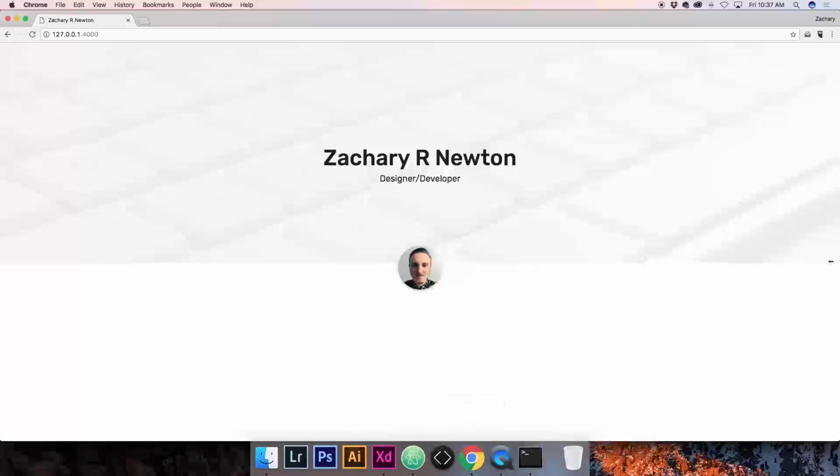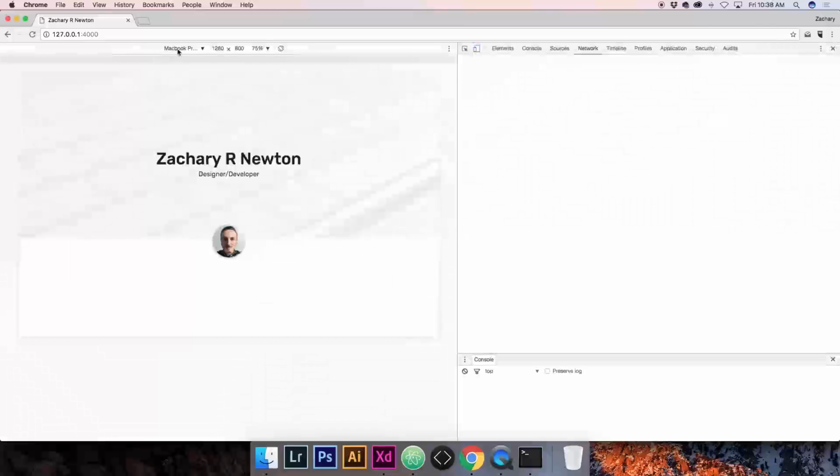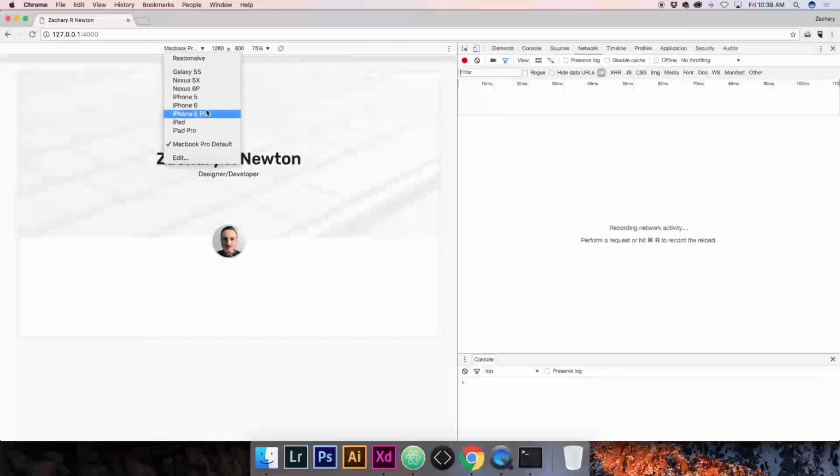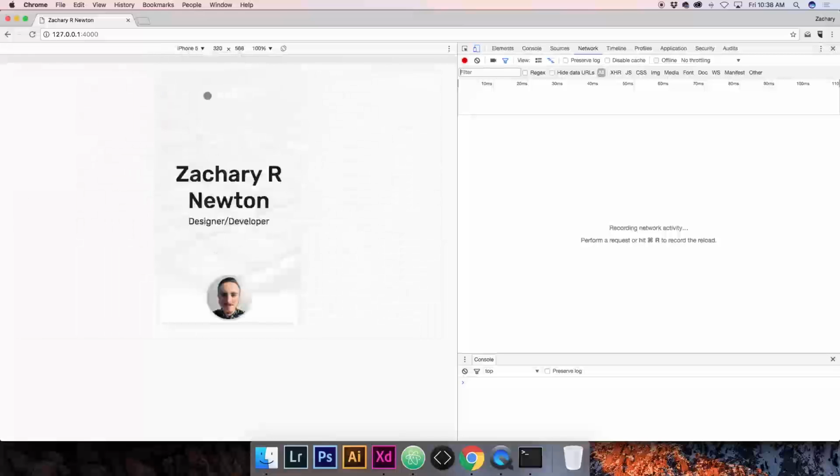And I don't think the browser will go small enough, so let's try it out real quick. Let's go to iPhone 5. Nope. Just a little smaller than that.